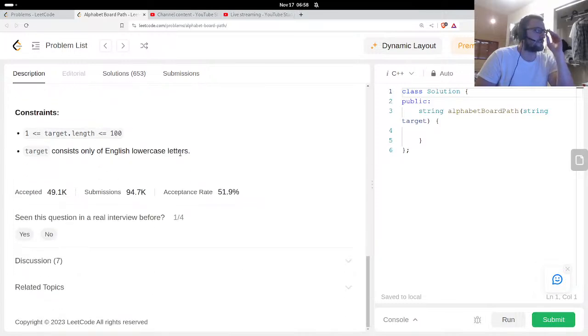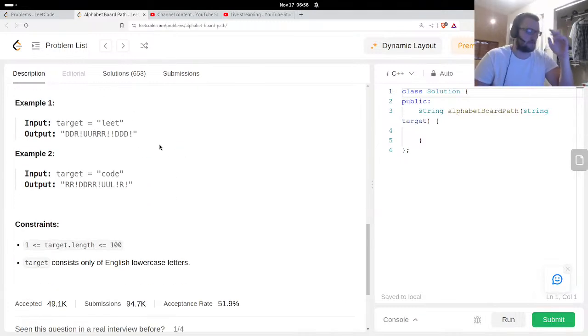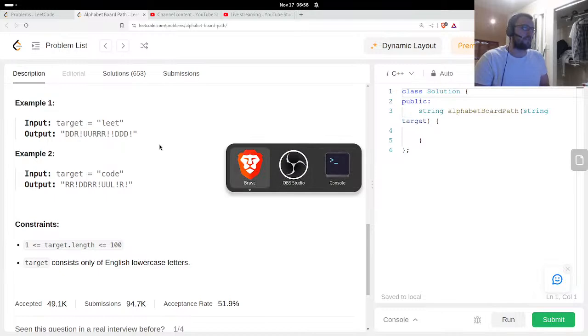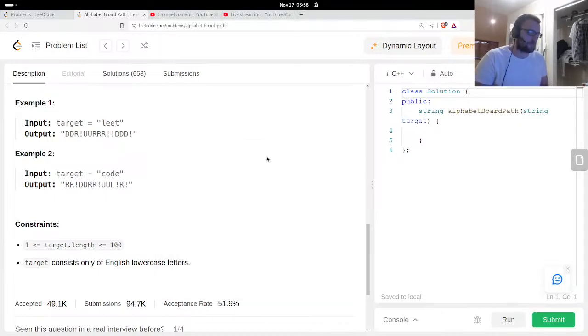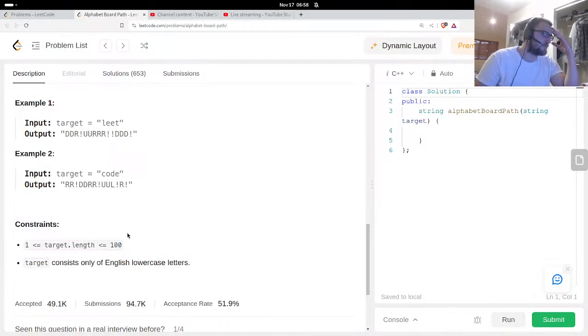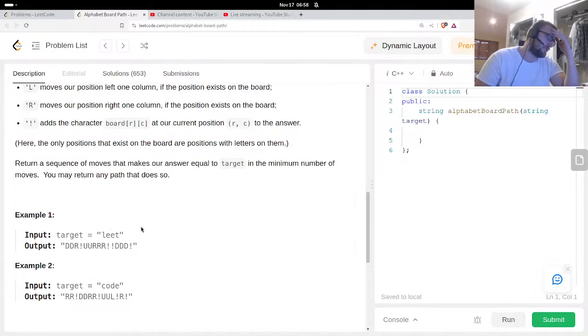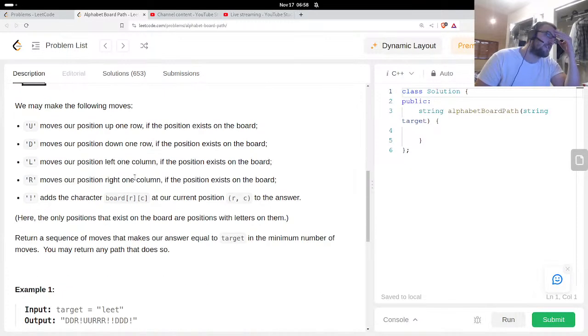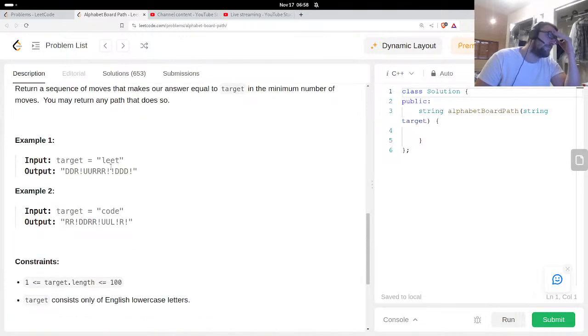Target consists of only English lowercase letters, up to 100 characters, and we want a sequence to actually get those characters. Relatively low submission rate and reasonable acceptance rates. This is on the harder side, but not too hard, I think, in terms of submissions and acceptance. Not too crazy. I don't know if this is really that difficult, right?